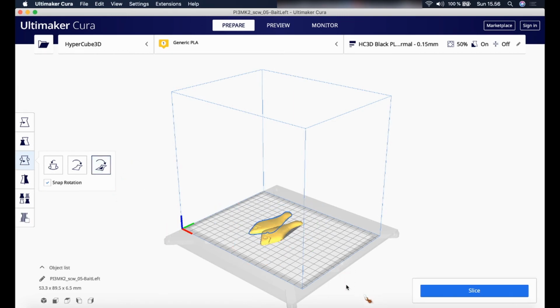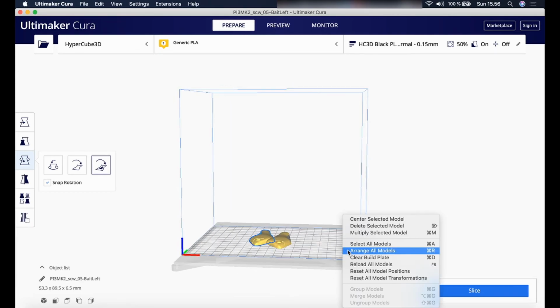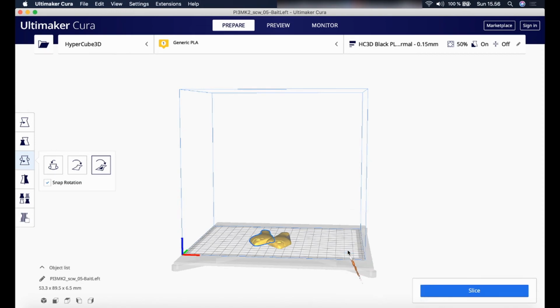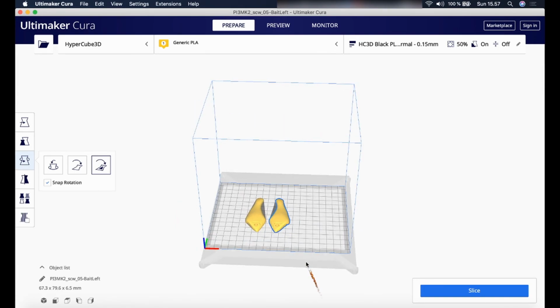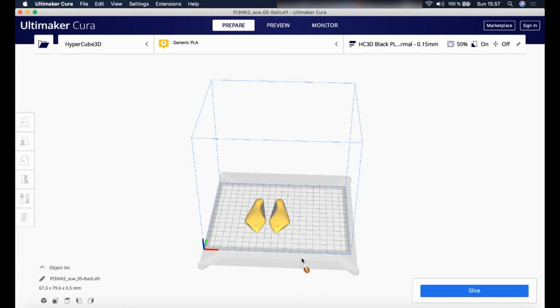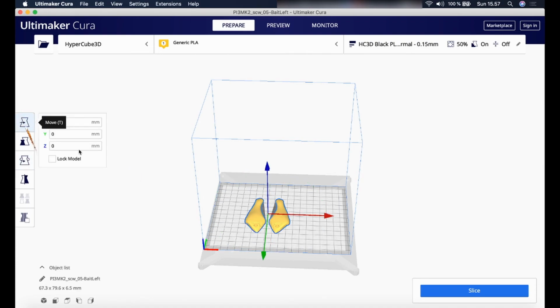Okay, now they are a bit overlapping. I could right click here and arrange all models. Okay, it's good enough. I just move them a little bit towards the center, so I will shift click the unselected. And then select the move tool and just move them.